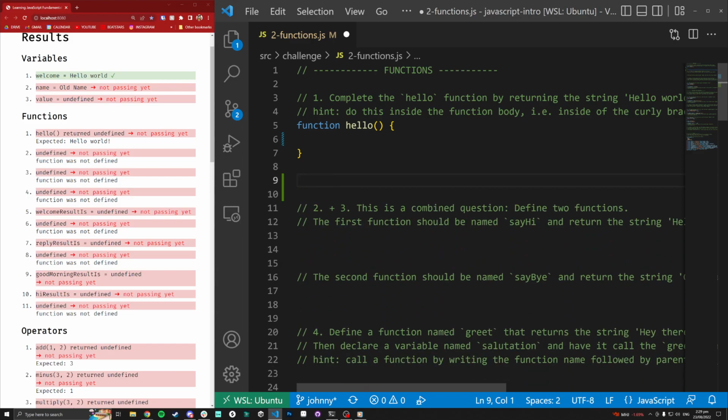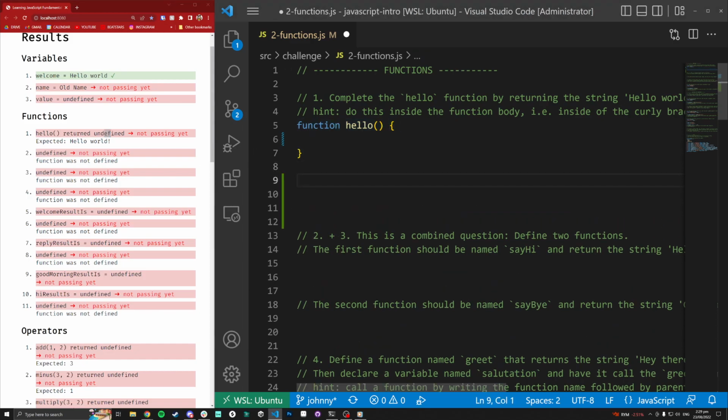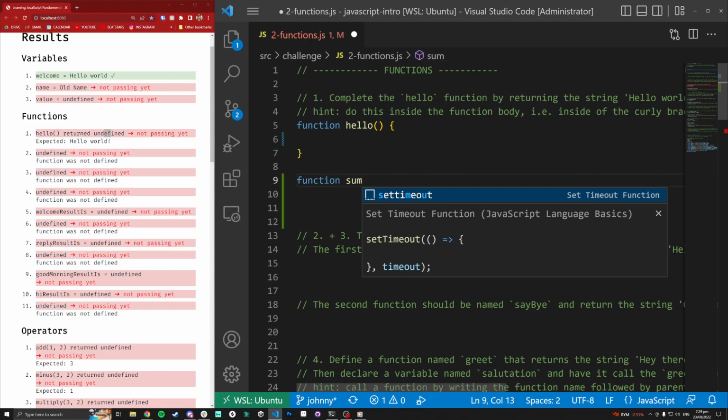So let's talk a little bit more about functions. I'm just going to ignore this part for now, the actual challenge that we're trying to solve, this bit over here. And I'm just going to write out a function so that we can see how it works. The function that I'm going to write out adds two numbers together. I'm going to call it sum, like the sum of two numbers.